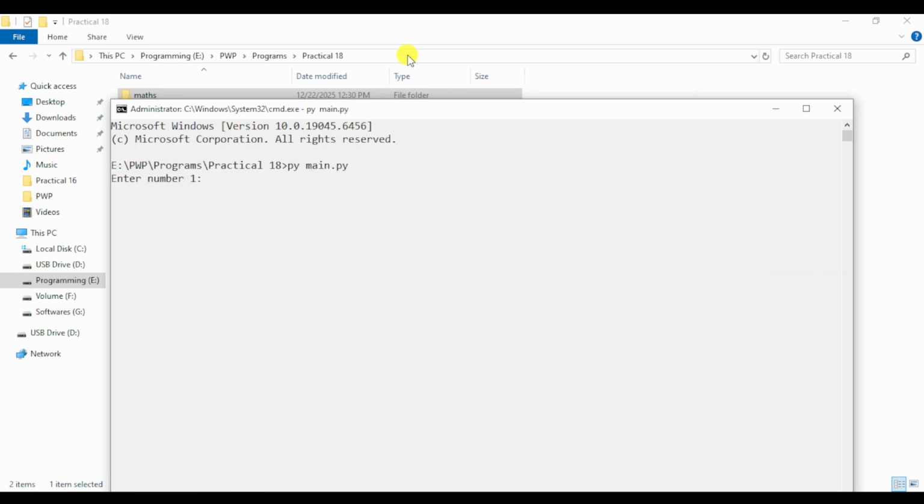It is asking me to enter number 1, so I am entering 50 as number 1. Number 2 is asked, and I am entering 30 as number 2. You can see the addition result is printed as 80 and the subtraction result is printed as 20. According to the calculation the output is right, and we have successfully used the package here. We have imported modules from the package and we have imported functions from those modules properly.